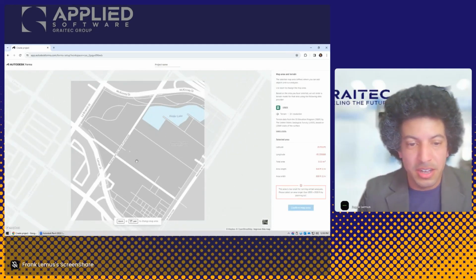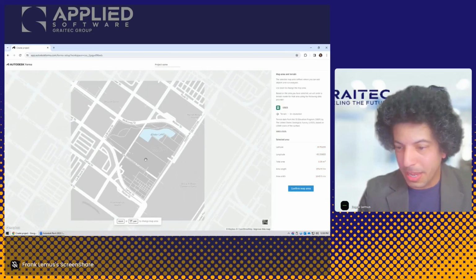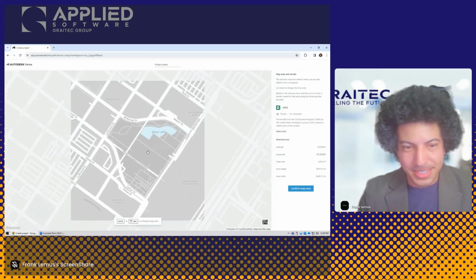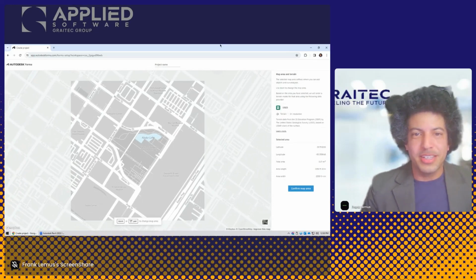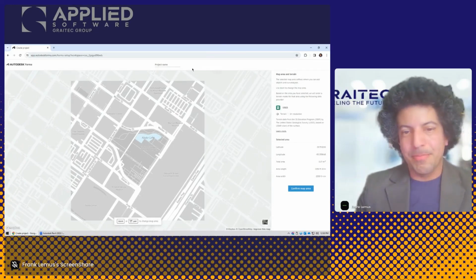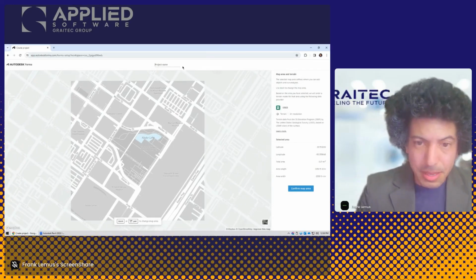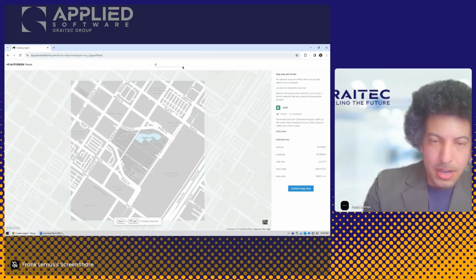Now this is actually a lawn, so I don't think a lot of people would be happy with that, but they don't know because they can't see what I'm doing. I haven't invited them to this project.